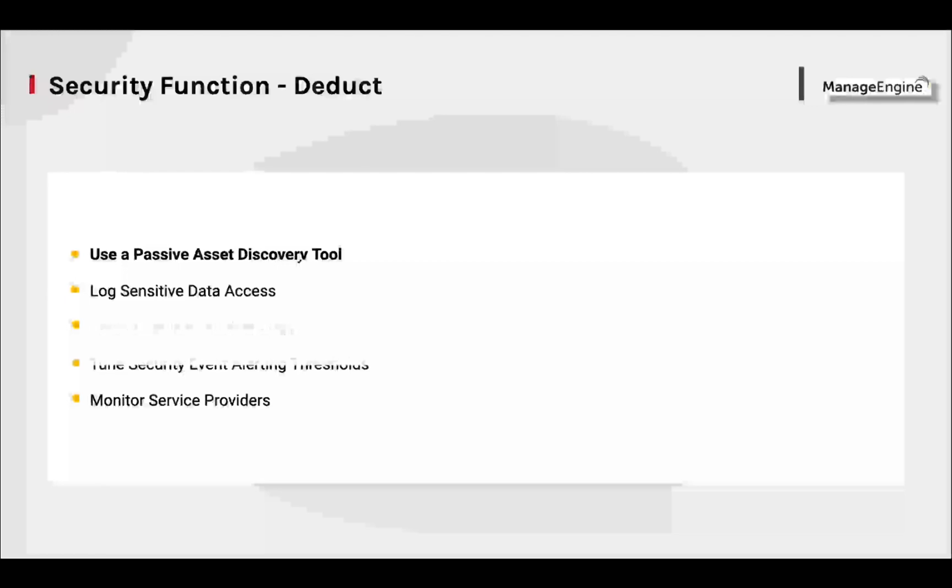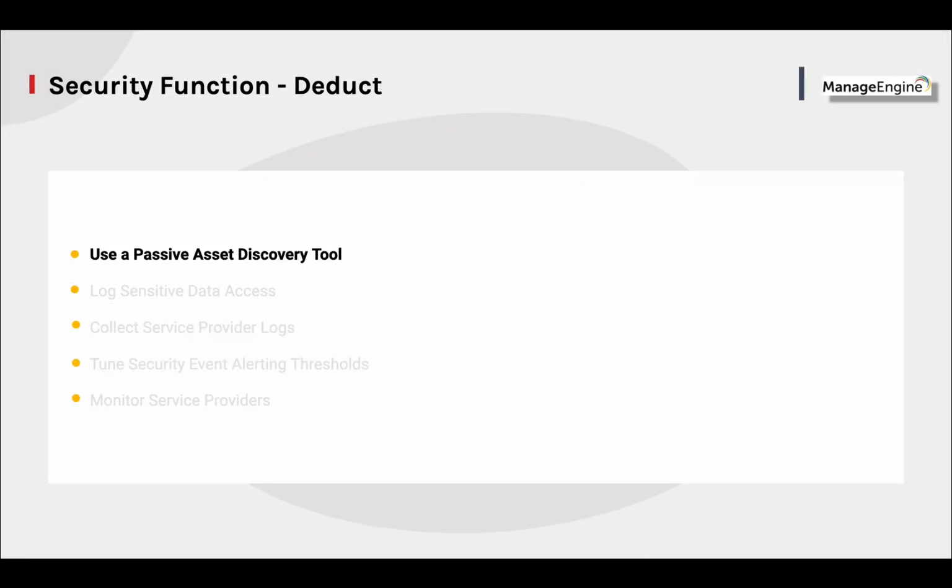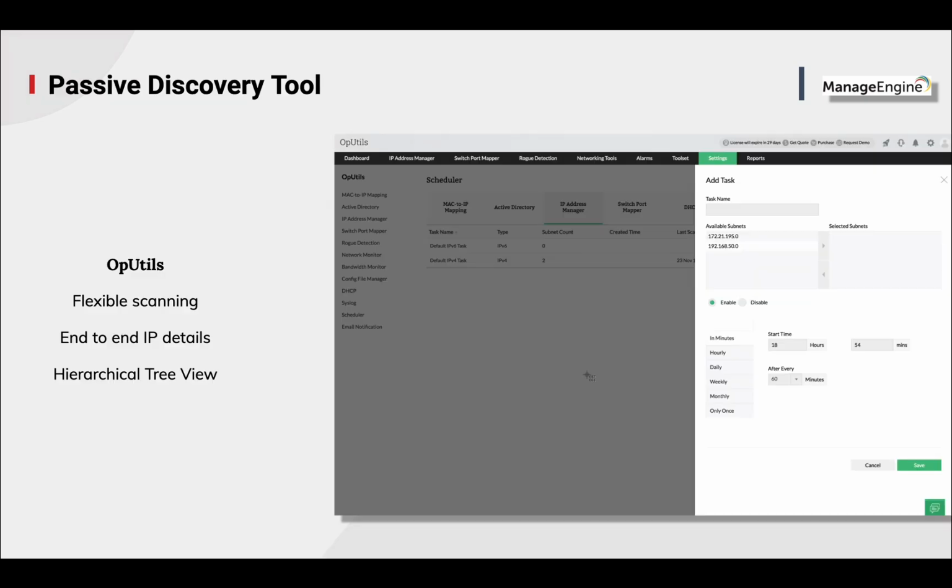So using a passive discovery tool to identify assets connected to the enterprise network, review and use scans to update the enterprise asset inventory at least weekly or more frequently based on your organizational structure.